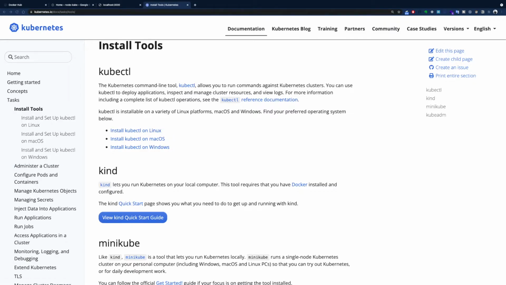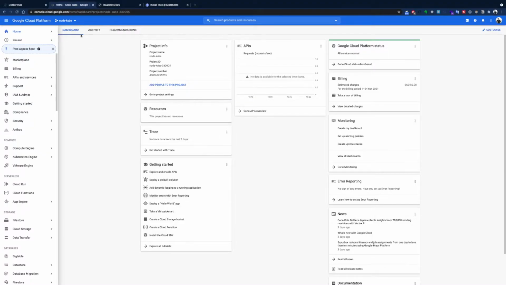So that is one. Number two, what we are going to do is create a project on Google Cloud. I already have that opened here. I've already created a project called Node.js.